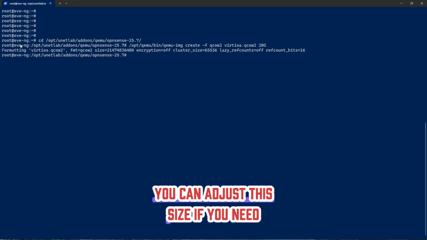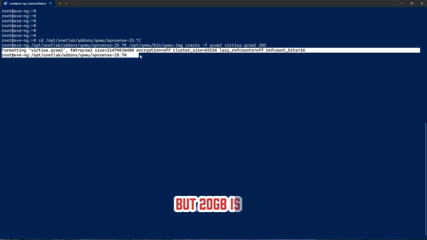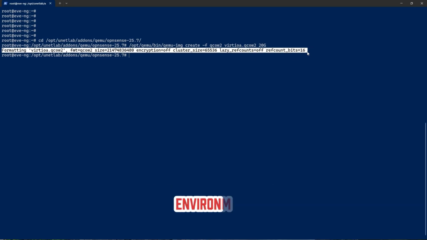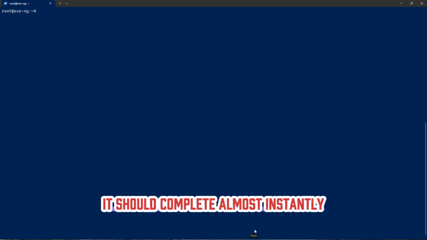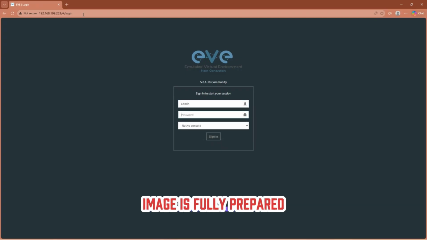You can adjust this size if you need more or less space, but 20 gigabytes is a good starting point for a lab environment. Press Enter to execute the command. It should complete almost instantly. Now, our OPNsense image is fully prepared on the back end.